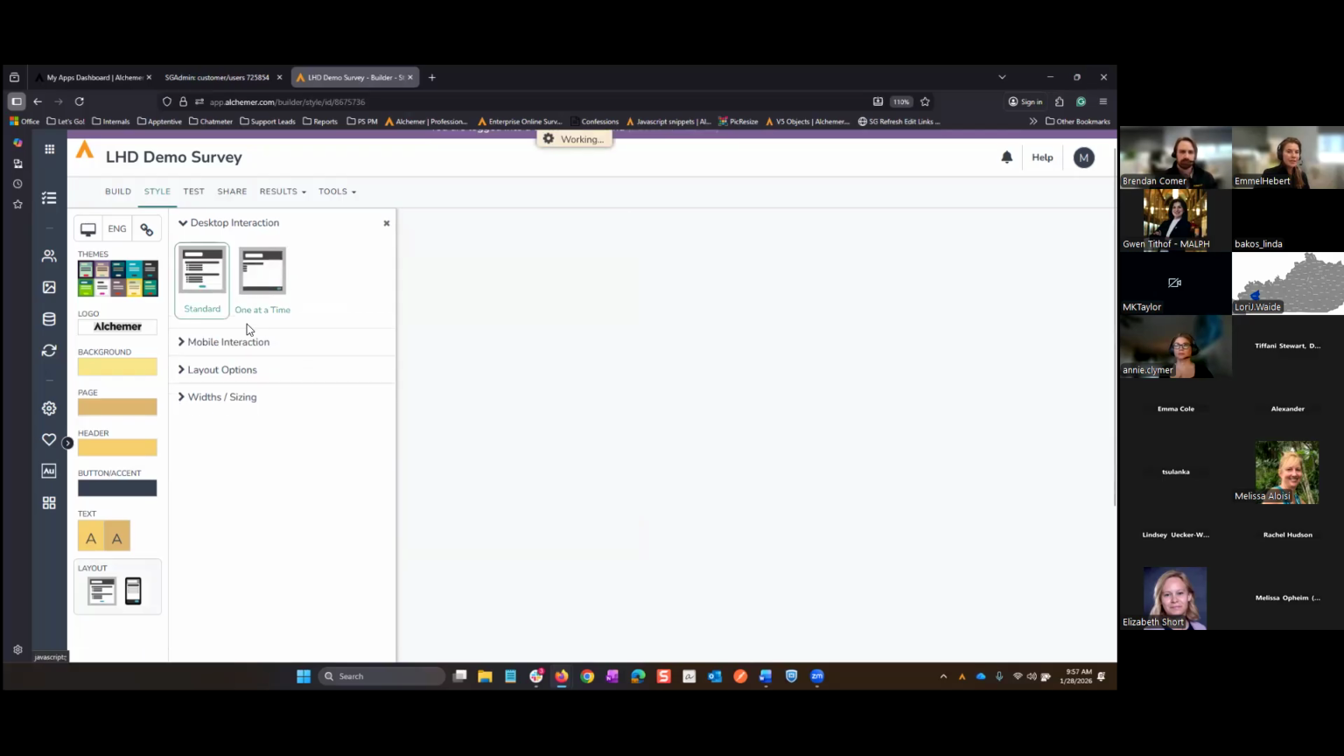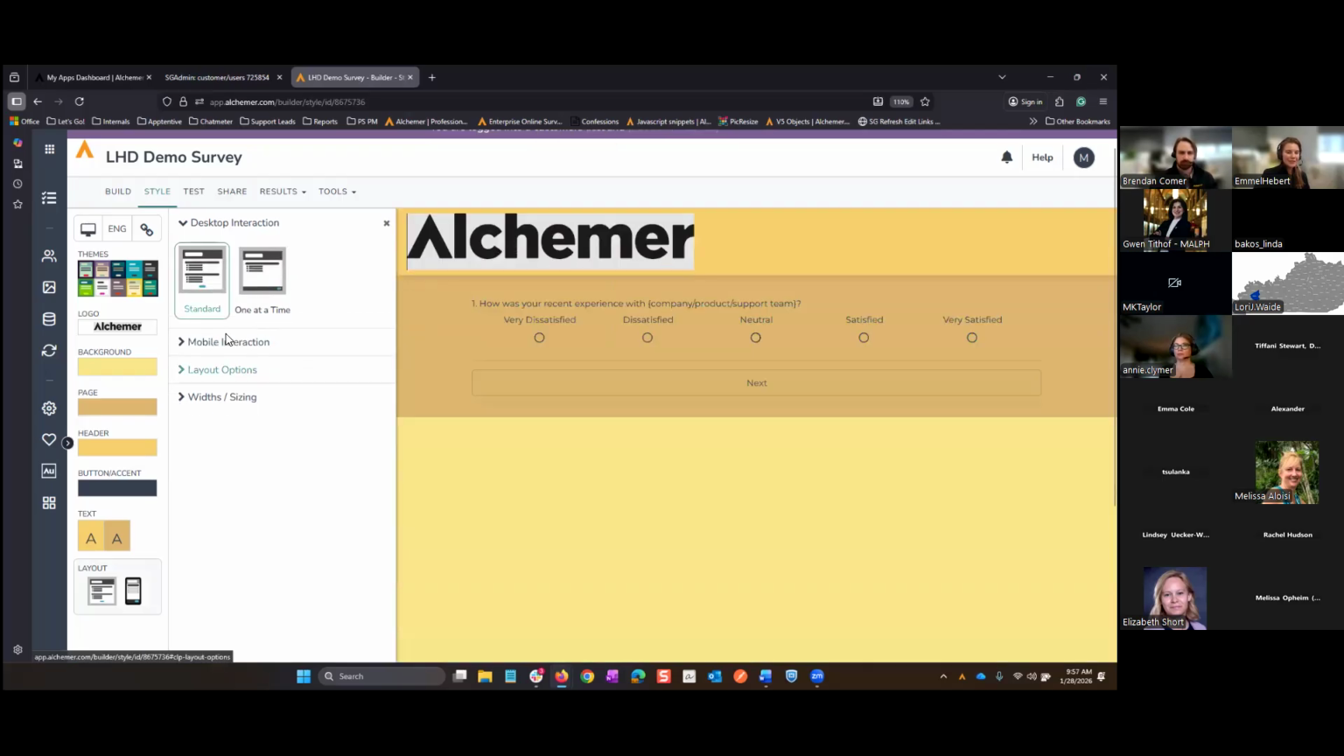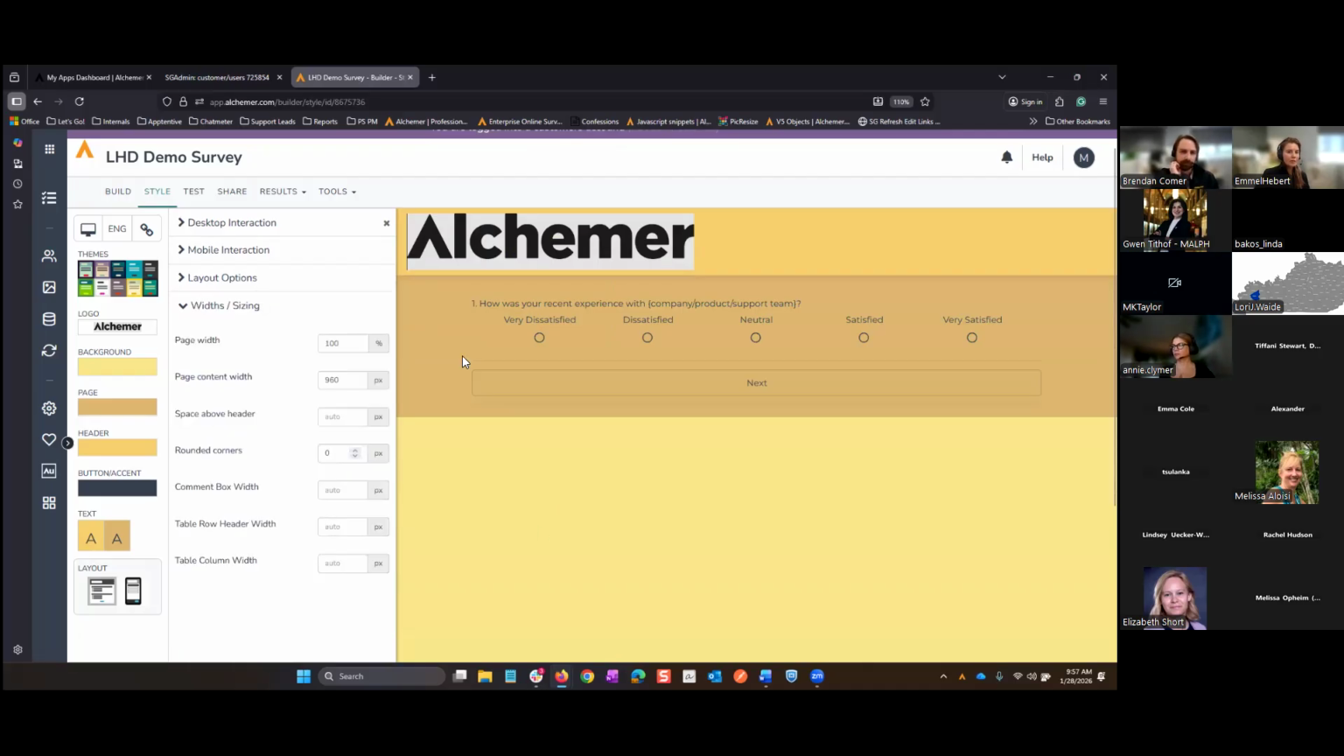Let me go ahead and come back to our desktop mode. Under our layout options, we can also show or hide question borders, show or hide the back button. Now, if we do remove the back button, we call this a forward-only survey. That way, they only have the ability to move forward. We can hide the progress bar, and then we can also use default browser icons for radio buttons and checkbox. And we do allow you the ability to modify your widths and sizing within your survey.